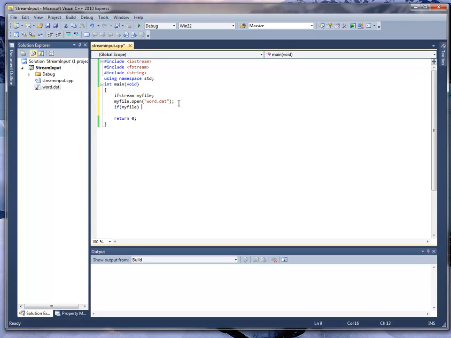So we can say, if my file, cout, okay, file is open. But if not, we don't want to continue processing. We want to stop. So we say cout, file is not open. And then we actually quit the program. That can either be done by using a return 0, or we can say exit. That's another way of accomplishing it. So there we have it. Let's go ahead and save this.